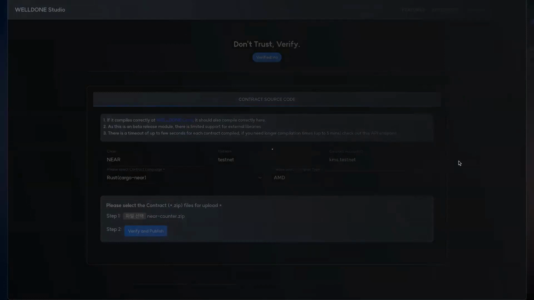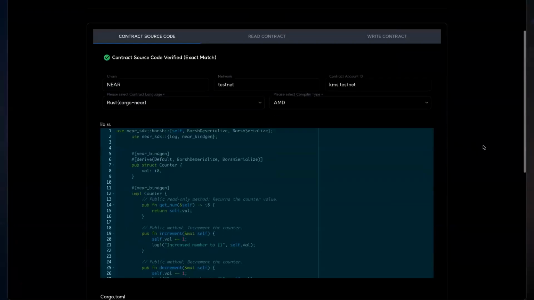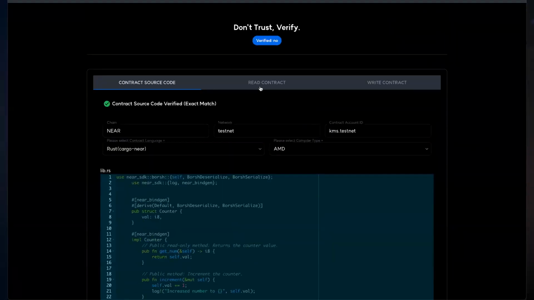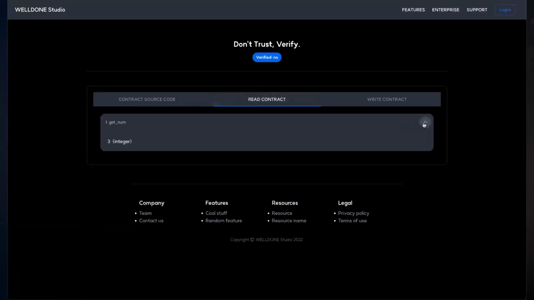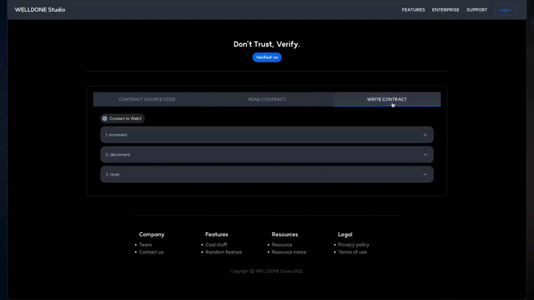A certain amount of time is required to compile. Once the verification is complete, the verification status and files are saved, and then other users can see that. And we can also execute view functions and call functions while checking the code.